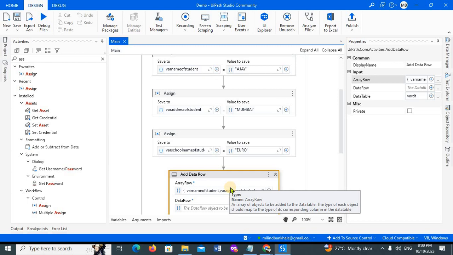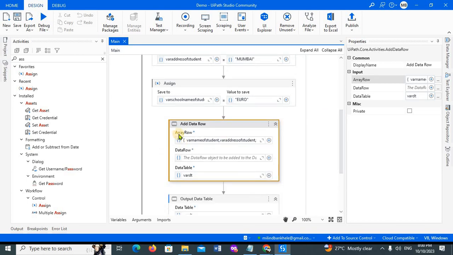Now if I want to add another data row, again I need to create another three variables and use add data row. This is a hard-coded value, but if I want to create it dynamically, I can use a for each loop, and with the help of that for each loop I can pass a dynamic value. In that case I only use one add data row, and I pass the dynamic value directly to it. So in this way, with the help of the array row, I can pass the data row value to my existing data table. This is the first approach.